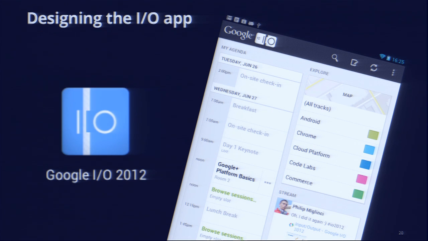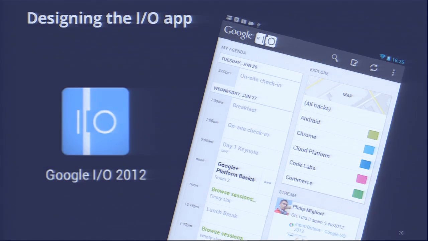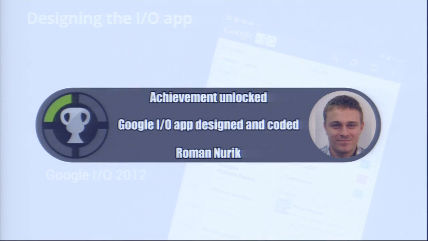If you don't have it or if you follow along from home, you can download it from the Play Store. And I was told that the code for this will also be open sourced a week after the conference. So if you're a developer and you want to take a closer peek at how it was built, you can do that.